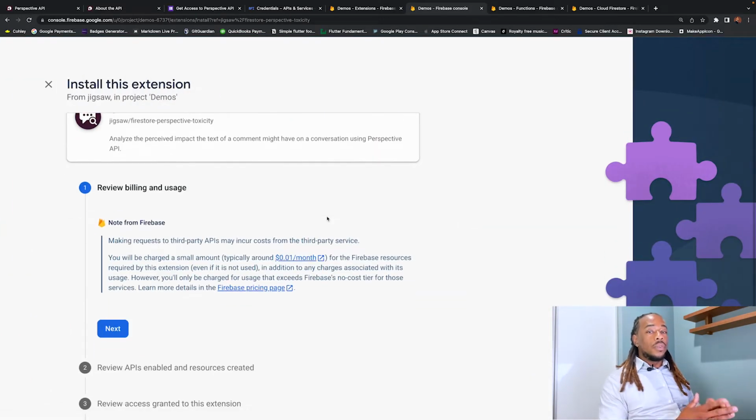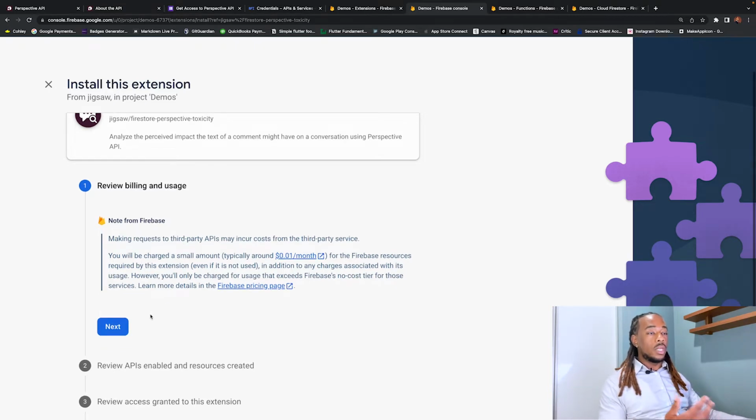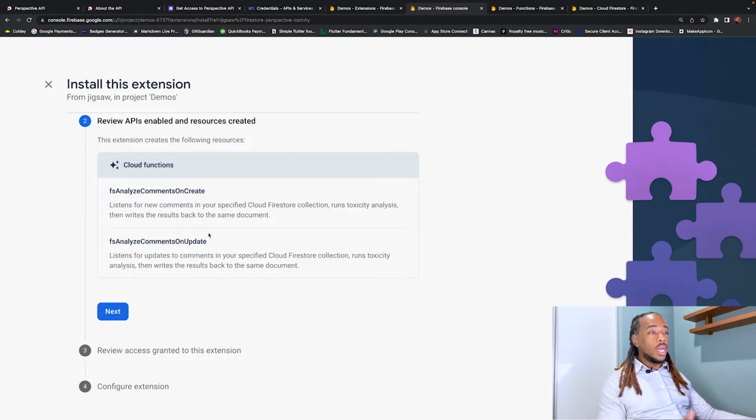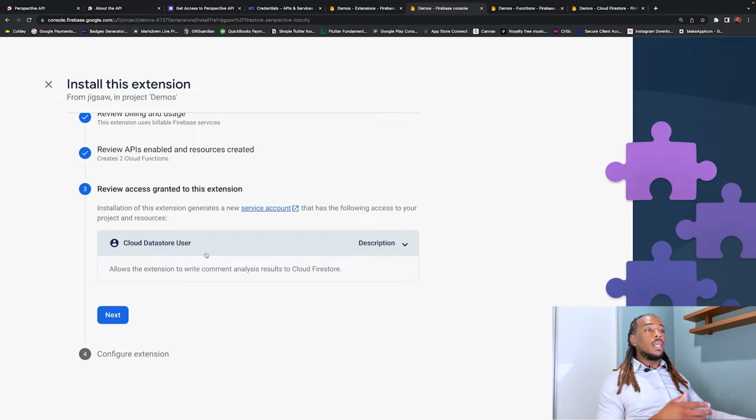Now we're going to go through the configuration phase kind of like we did last time. So review billing and usage, this is just saying that it will charge us because we're essentially using Google Cloud Functions. This tells us what cloud functions we're going to get with this extension. There's one for on create and on update. So when we create a comment or update a comment, this API is going to go to work. Then finally, we are granted review access grant to this extension, and it's going to be the Cloud Datastore user.